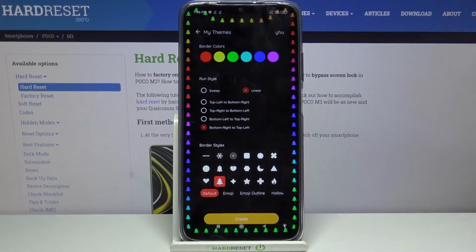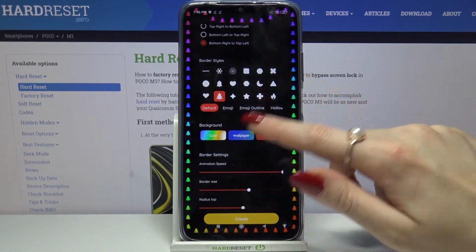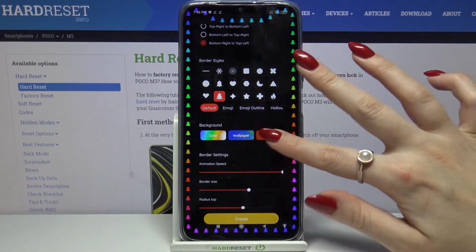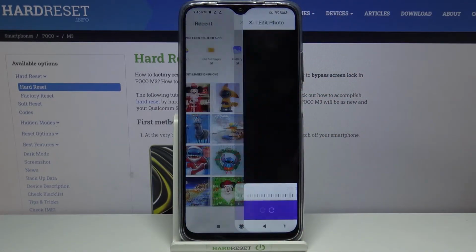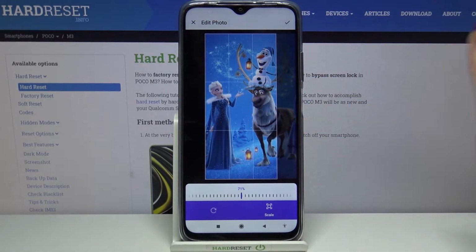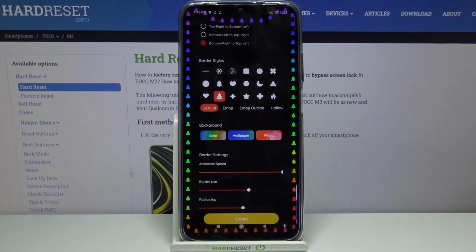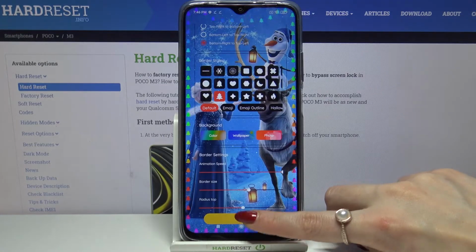When you're done, but you want to leave your current wallpaper, go into one of these sources like photos, choose a photo, adjust it and tap at the top right corner. Then when you're done, click create.